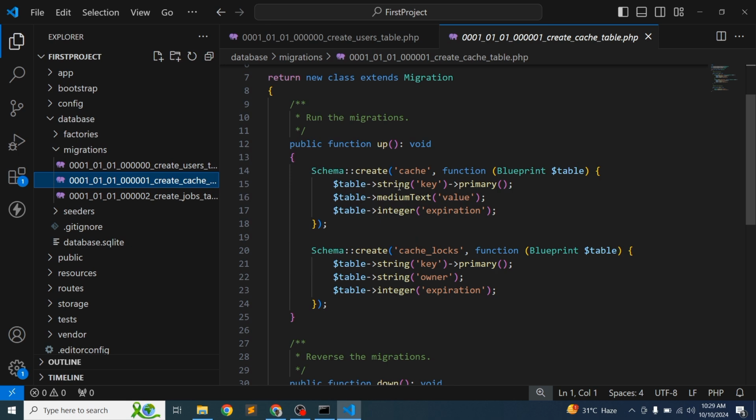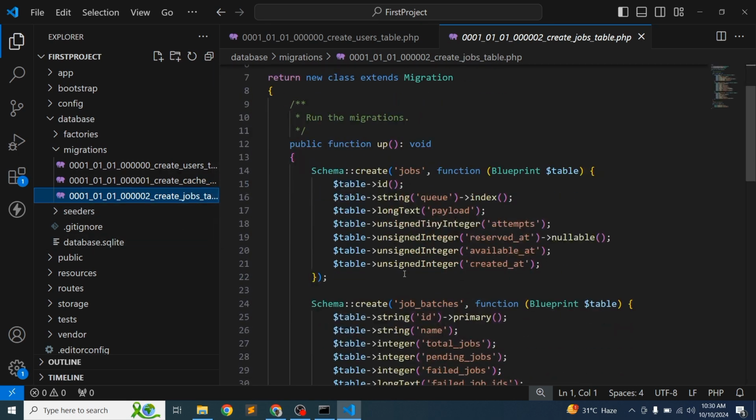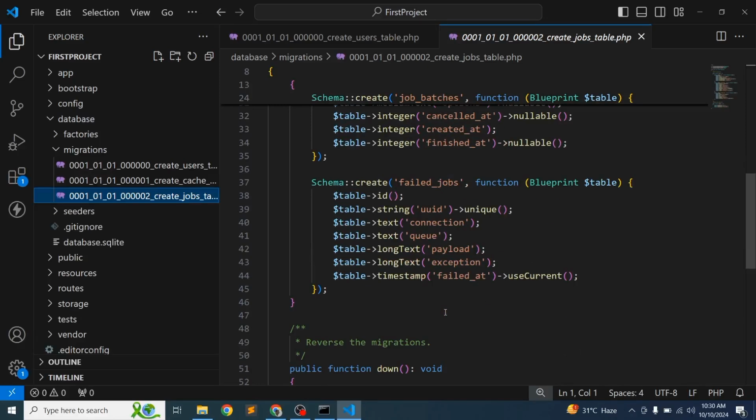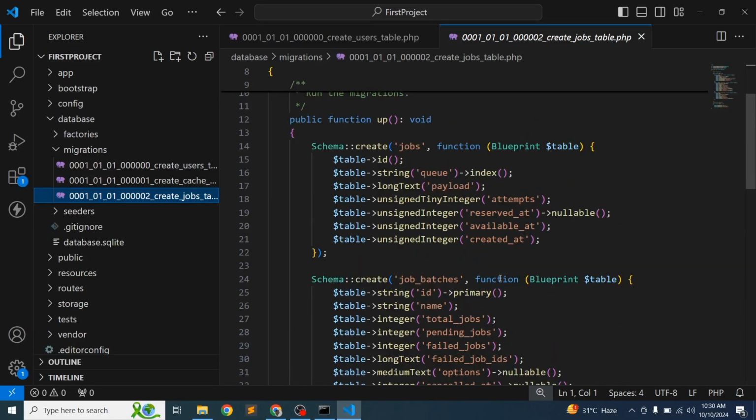So there are two tables, cache and cache logs, and then jobs. There is the job and job batch table, and the failed jobs table. So there are three tables. Okay, so let's see how to run migration.